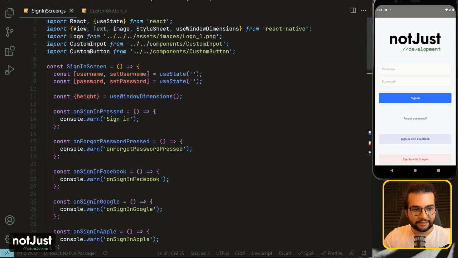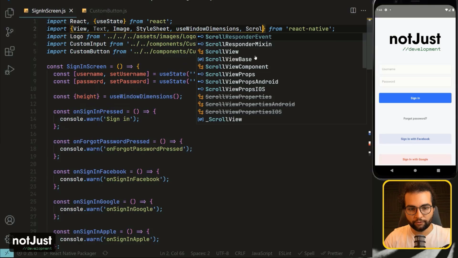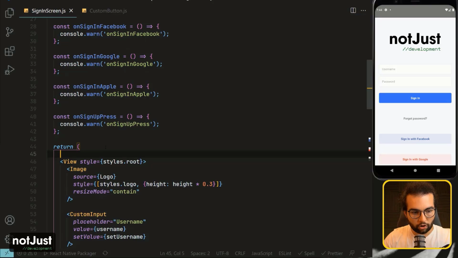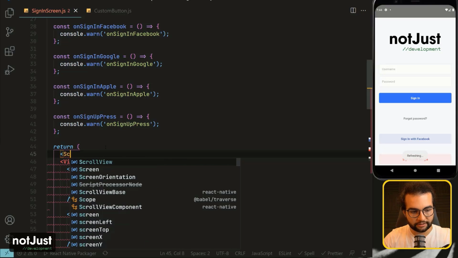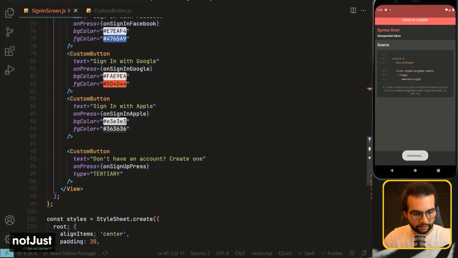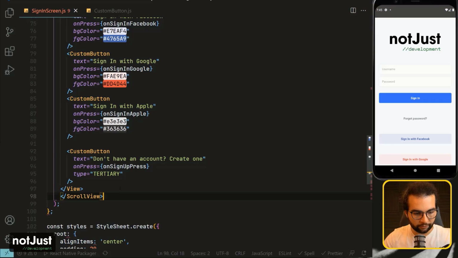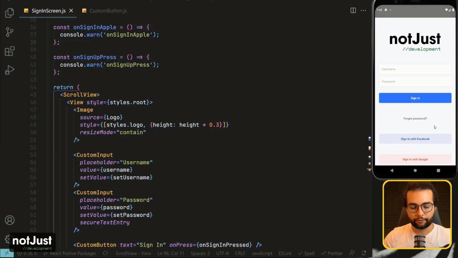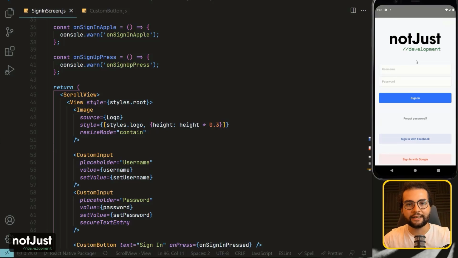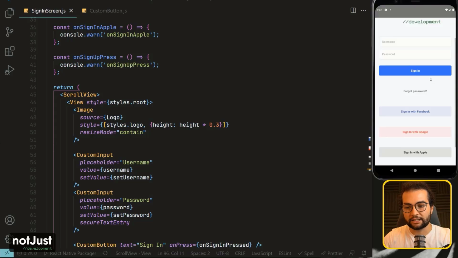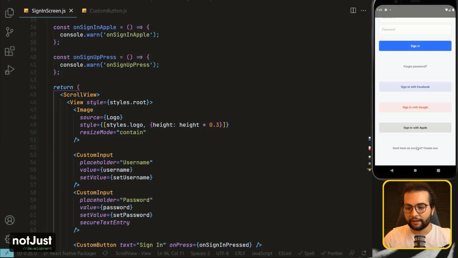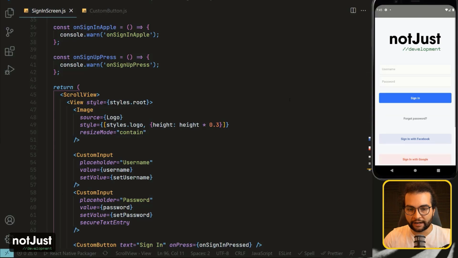So to do that, let's import scroll view from React Native and let's wrap our whole page here, the whole view, in a scroll view. Let's copy the ending and go to the end here, and after the view is closed, we will close the scroll view. Yeah, everything is okay. So now we are able to scroll down if the content on the screen is longer than the screen height. So by doing this, we make sure that all the buttons are accessible on any device screen.